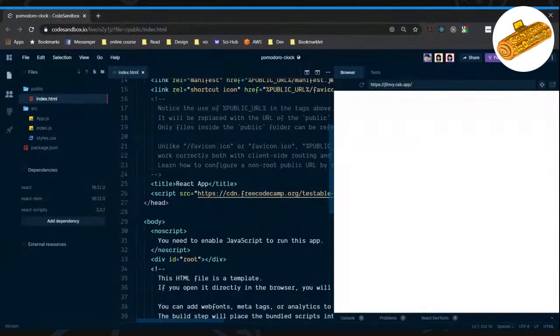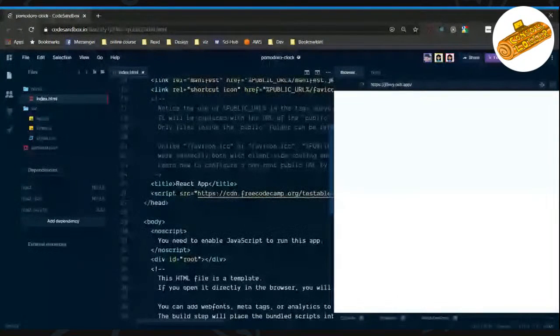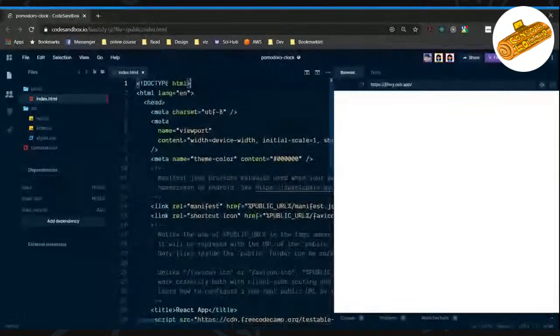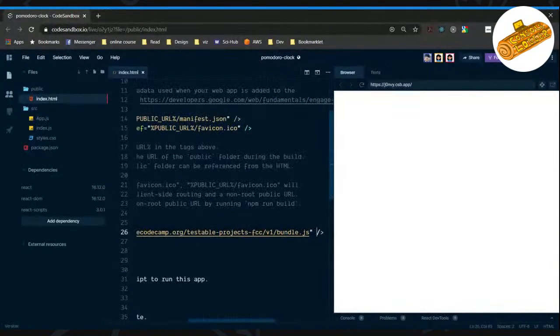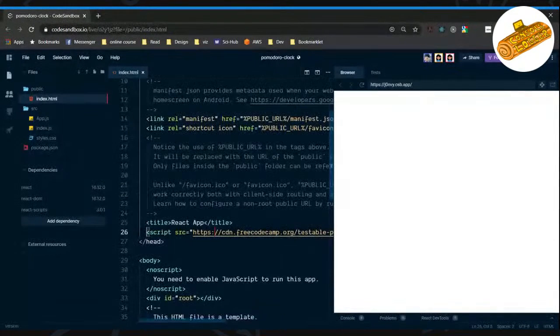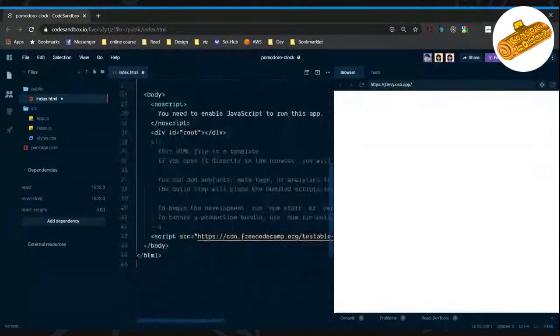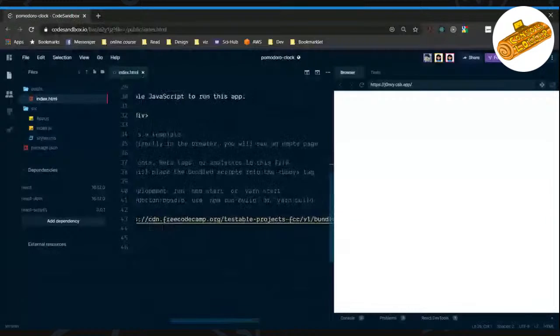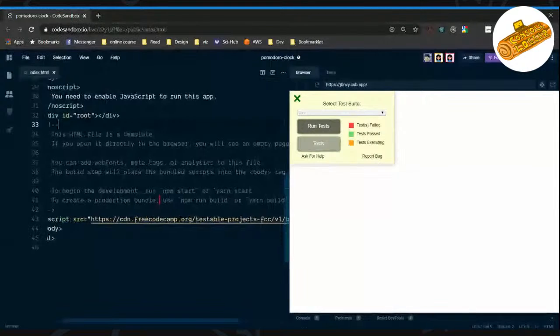Wait, oh no. But it seems weird, because you see the head tag is weird. Oh yeah, seems like there's something weird here. Let's put it in the body. Okay, yeah, now it comes. Oh okay, I have to see. Okay, cool.